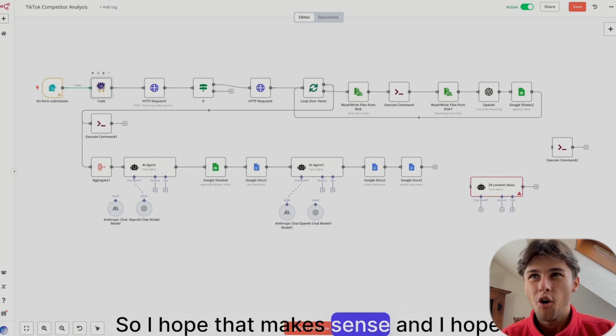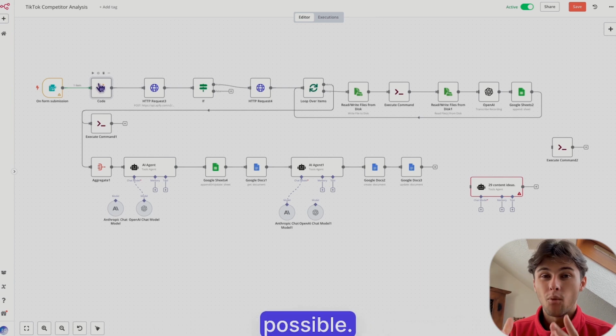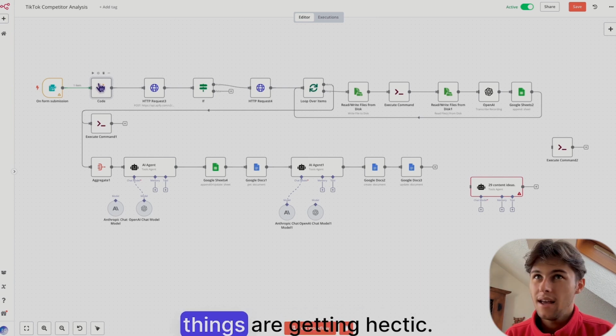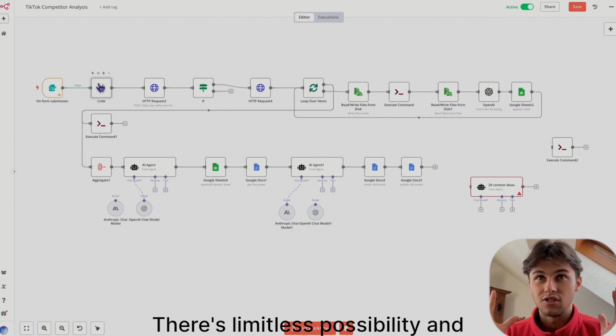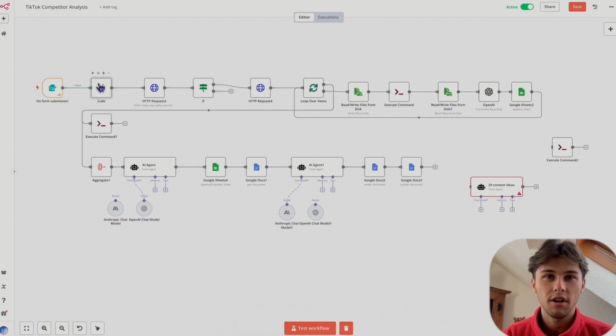So I hope that makes sense. And I hope that gives you an idea of what's possible with AI automation. Things are getting hectic. There's limitless possibility and opportunity. So it's very much your time to get into this.